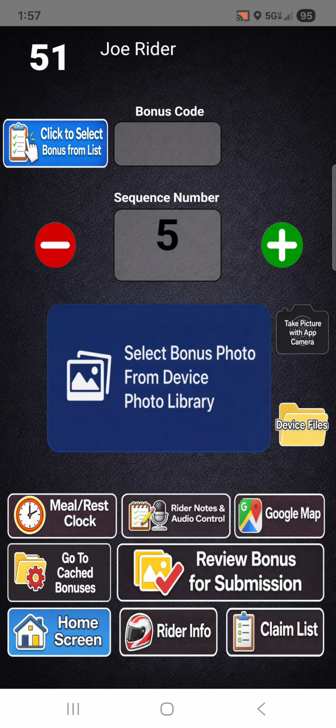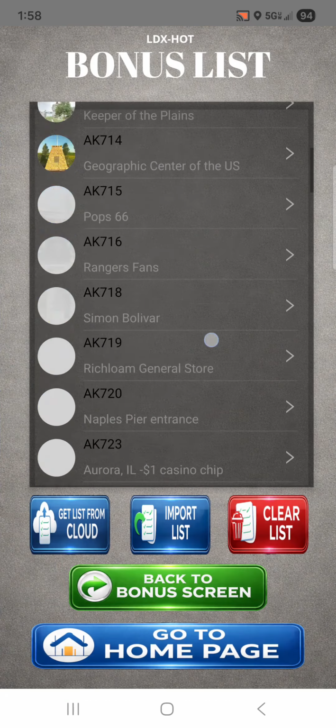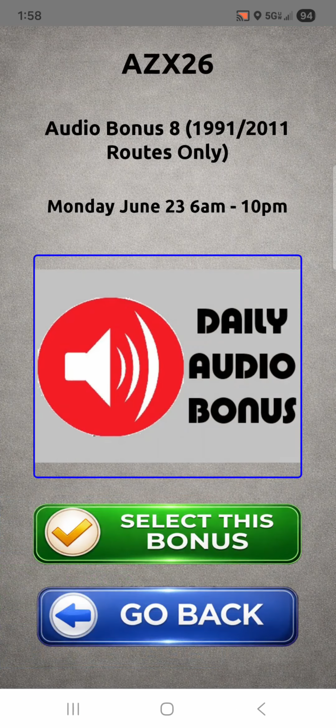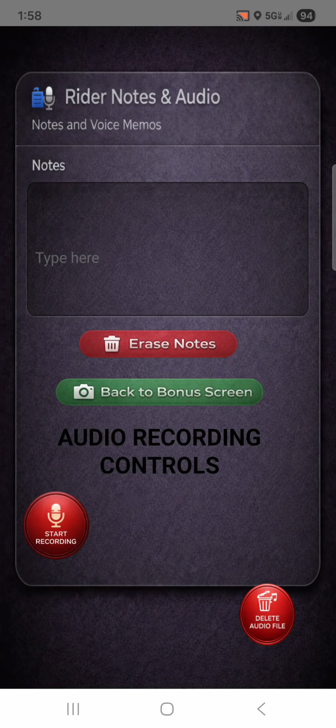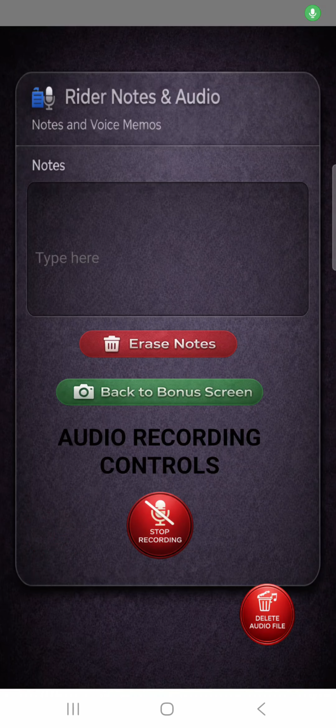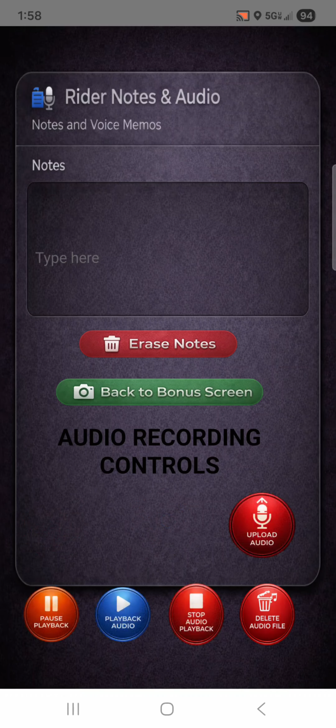Now, here's the part where I was talking about the bonus not caching an audio bonus. So I'm going to select a bonus code. I'm just going to select the other audio bonus code here. All right. I'm just going to pick a picture. Go to my audio. So I'm recording my audio, but remember, for whatever reason, it will not let me upload. I click the audio upload and it won't do it.